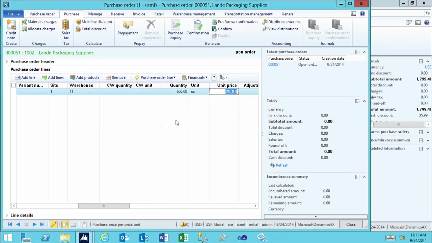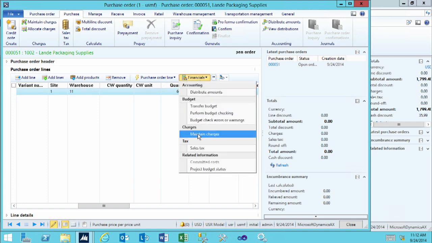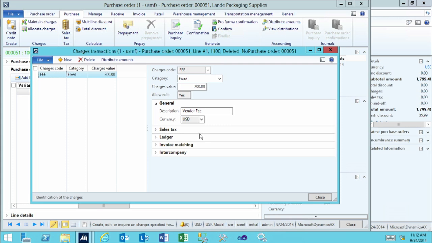In this particular example, because there's only one line, the entire amount is allocated to the line. So if we click Financials and then Maintain Charges for that line, you can see that the charge now appears on the line level of this particular purchase order.